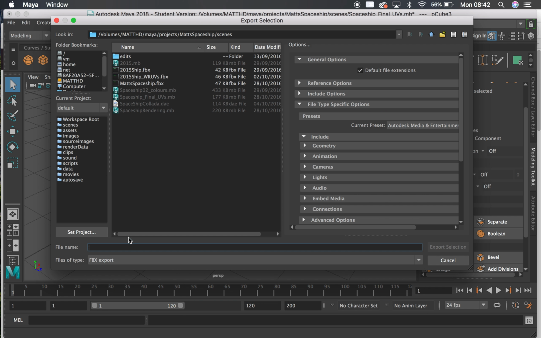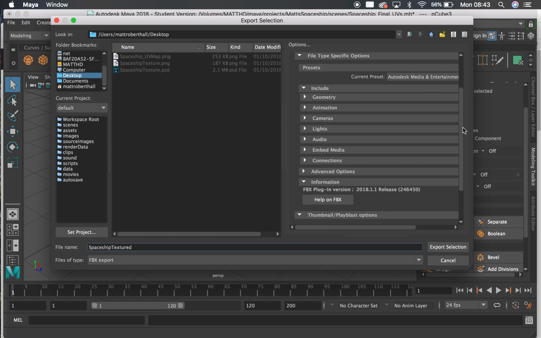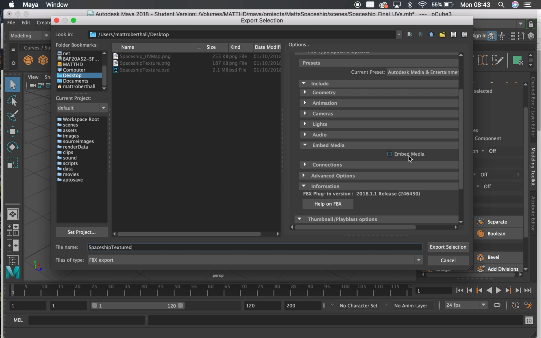I'm going to export that to my desktop again. You may want to export yours somewhere different. This is called spaceship textured. Then I'm going to have a little look down on the right hand side. I'm going to look at embed media, and I'm going to tick this for now. What this is going to do is embed my textures within the FBX file, which hopefully should make my setup a little bit more simple in Sketchfab. So let's export that selection now.